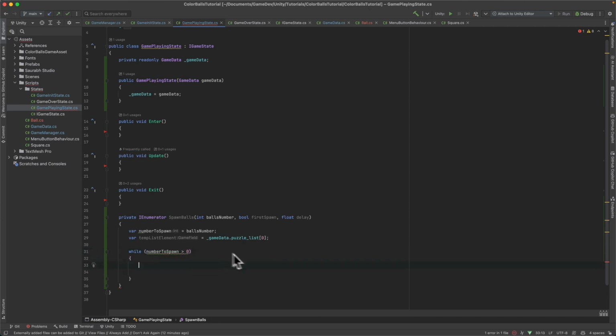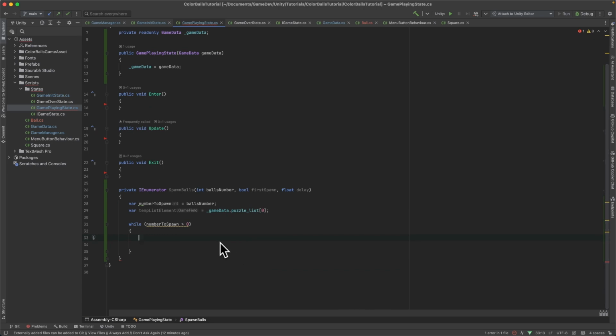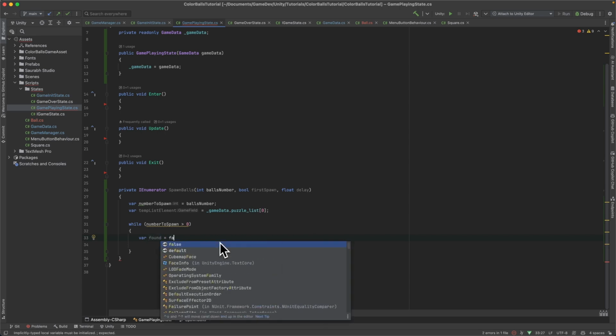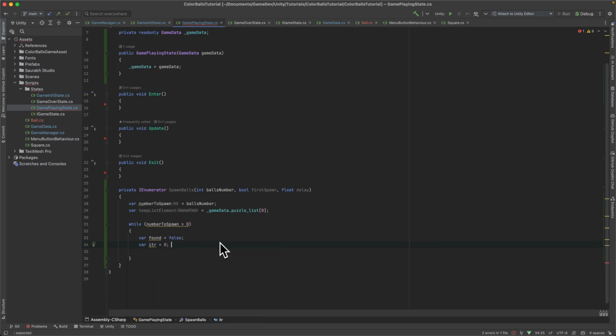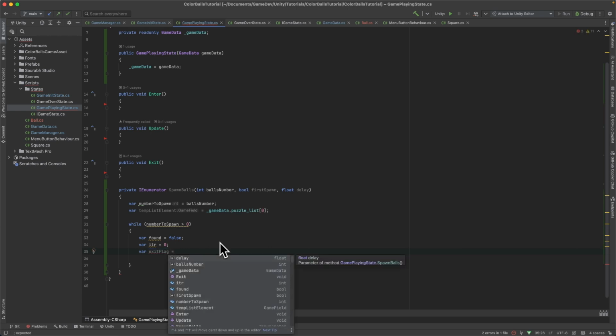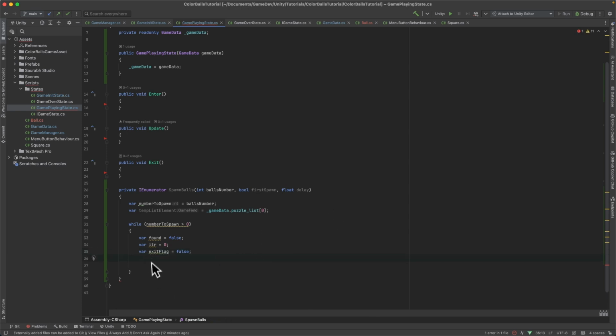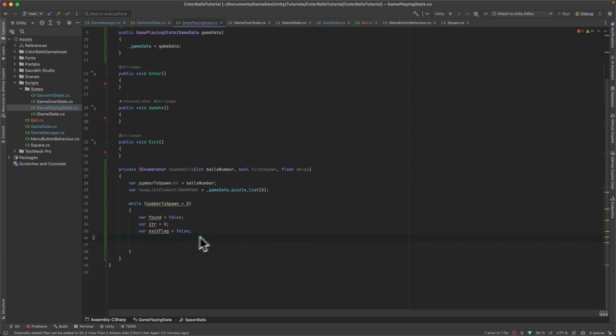inside our while loop we will put a few variables. First of all, var found will be equal to false, var itr, which is going to be the iteration, var exit flag will be equal to false, and this is for safety, to not have an infinite loop, and then int square index.